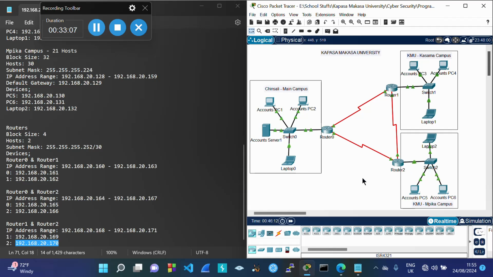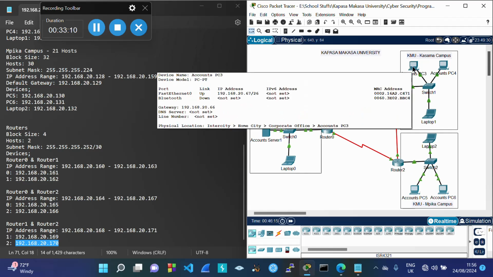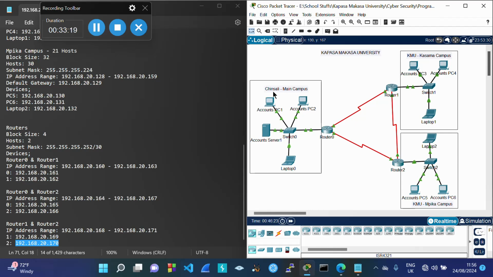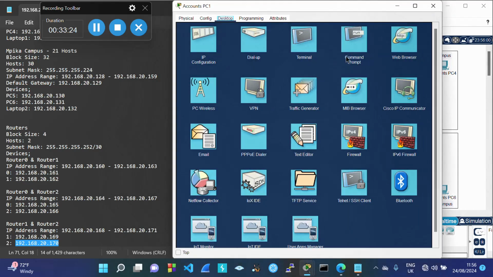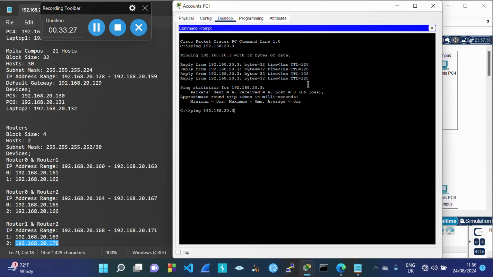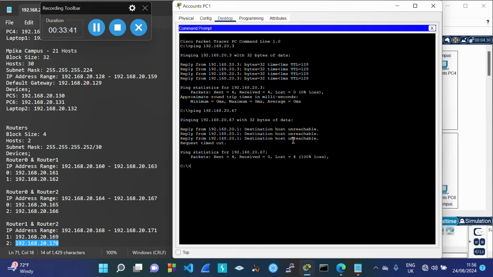So what if we want to communicate with the device which has .67 from customer campus? I'm saying, what if main campus wants to communicate with customer campus? Is it possible? Since that is .67, I'll just say .67. As you can see, it's saying destination host unreachable. This is because we haven't configured the routing protocol, or maybe it's not configured well. But in this case, we know we haven't inserted any routing protocol.